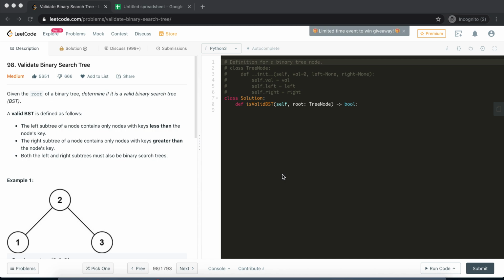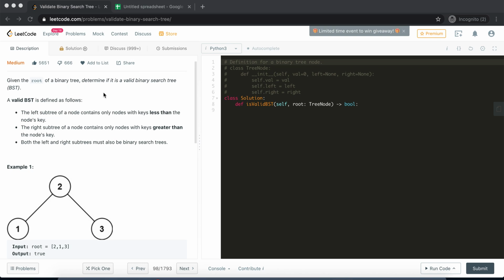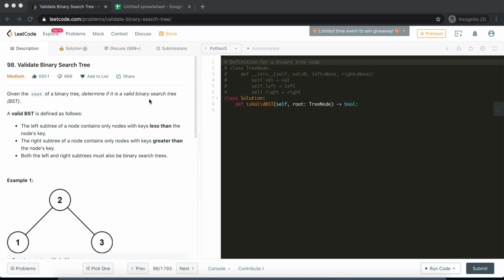In this particular video, we are going to take a look at Leetcode problem number 98, which is validate binary search tree. It's again a very popular problem, one of the classics. It's a medium categorized problem and liked by close to 5,500 people. The problem statement goes like this. Here we're given a binary tree and we need to validate that it is a binary search tree.